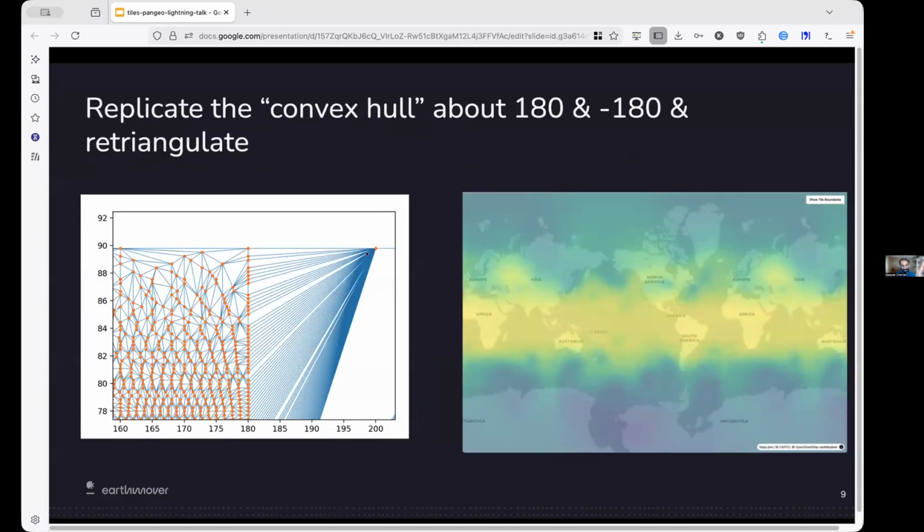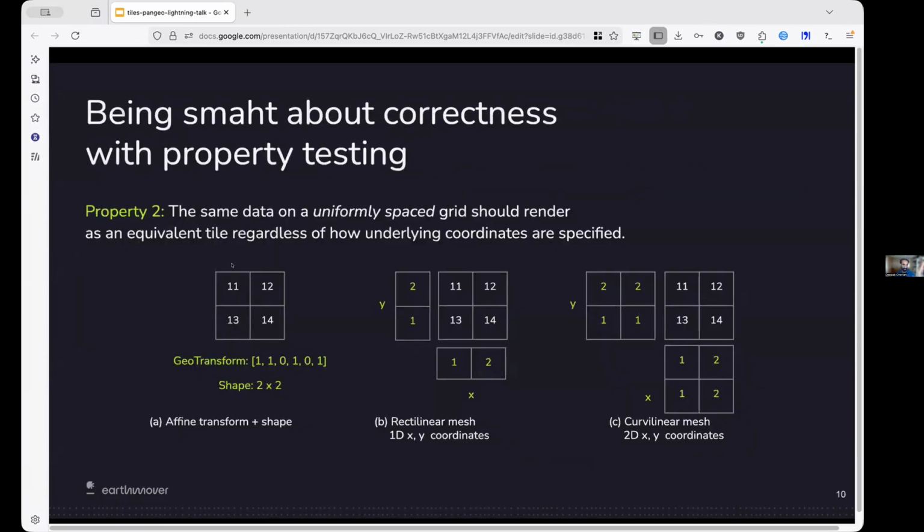A little trick we played to fix this was you grab the convex hull or the outline of the grid and you replicate that about negative 180 and 180, right? So this line now at 180 is actually the data at negative 180. It's been brought over and we do the retriangulation and then we can render it without transparent seams, right? So this is an example of the kind of work we put in to make sure that we can render data as faithfully as we can, given arbitrary input from the user and very little work on the user's end.